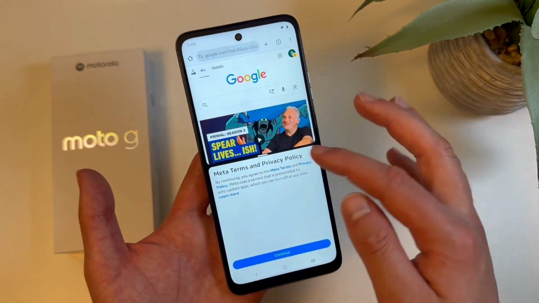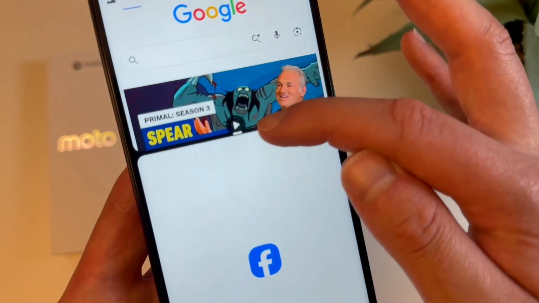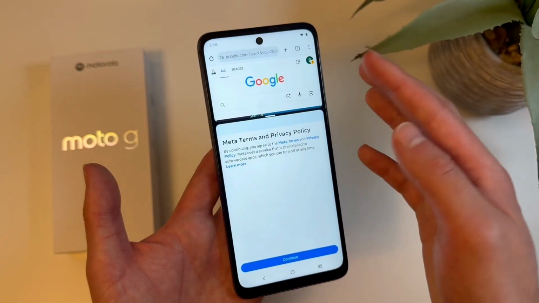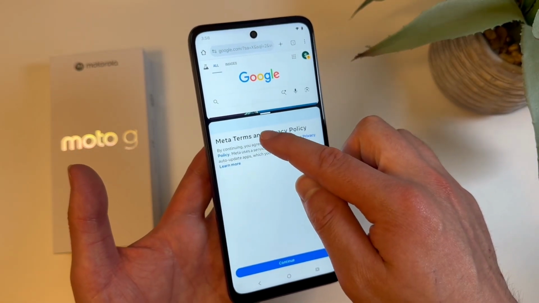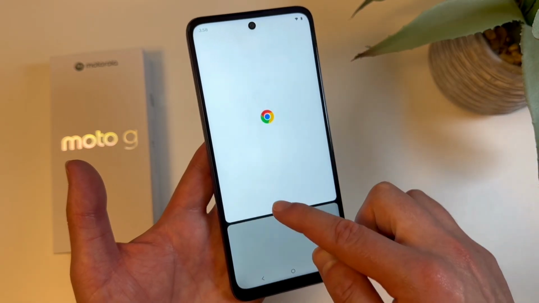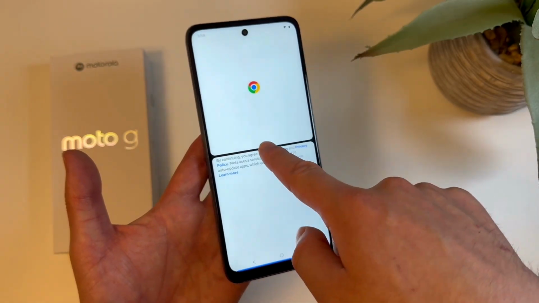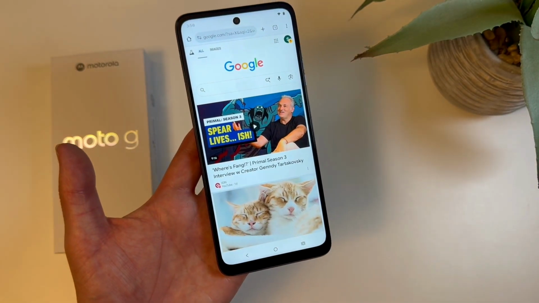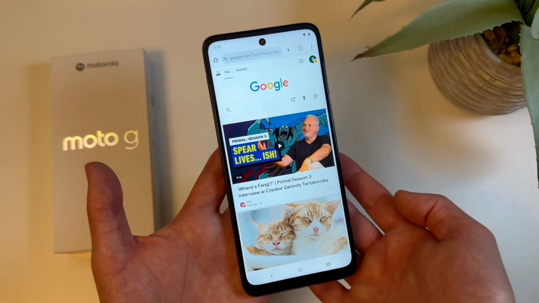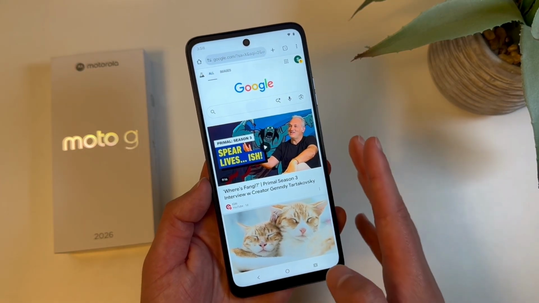So pretty simple, and then you can resize it with this little bar right here. And then if you want one to take over, just go like this, drag it all the way down or all the way up, whichever one you want to do. And that's pretty much it. So yeah, pretty simple, but there's also a shortcut for this.